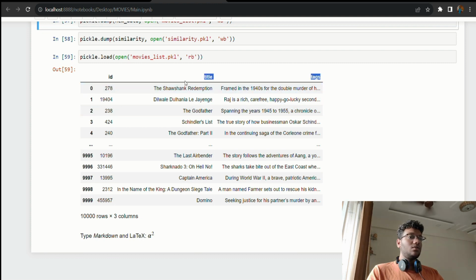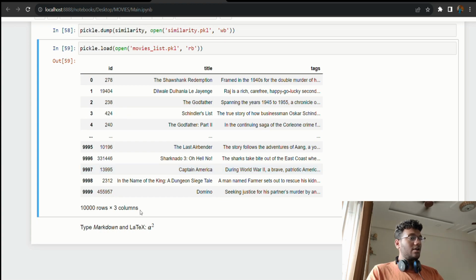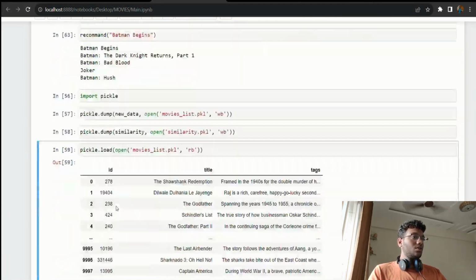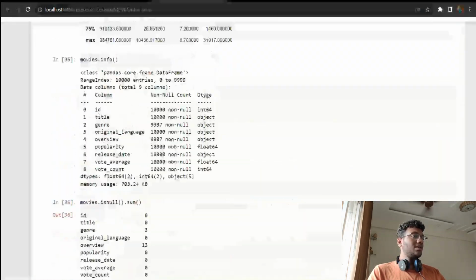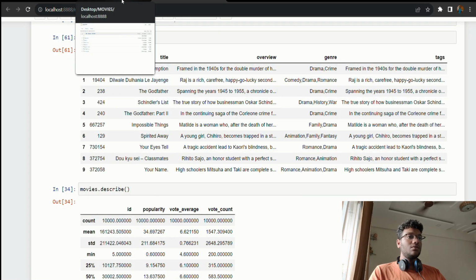So you can see again, we have our index, we have IDs, we have titles, and we have tags, right? 3 columns, 10,000 rows. That is all for the machine learning model. It was fairly simple and smaller than the previous one. Now let us go on our Visual Studio and we'll see what the app.py code is.